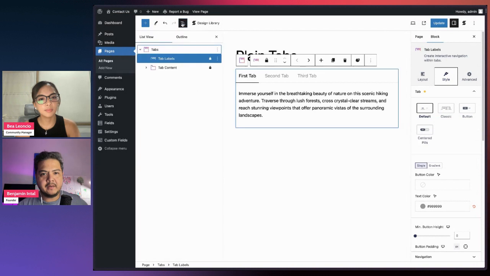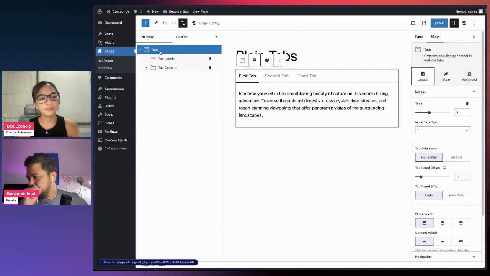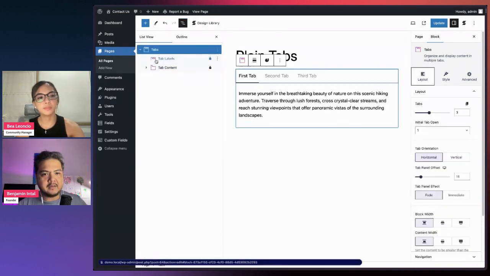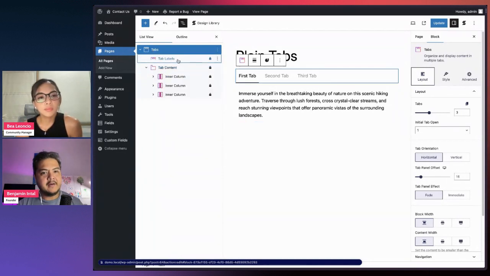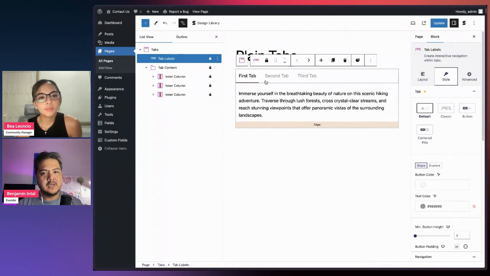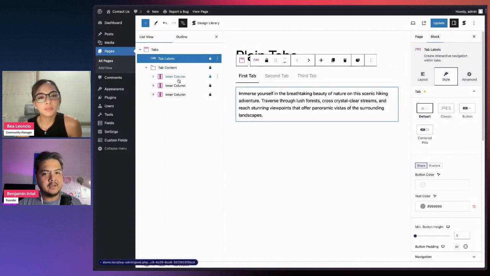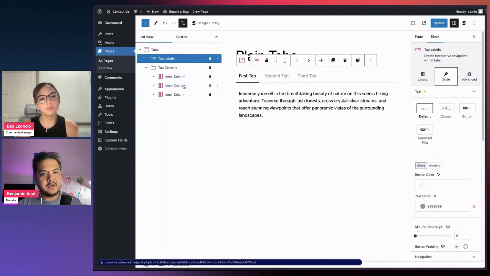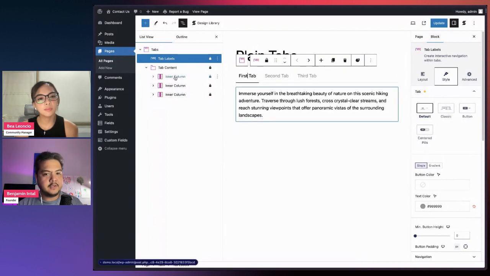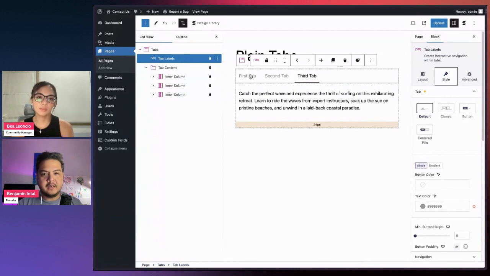Let me just open the list view. So it's a collection of blocks actually. You have your tabs block, which is your main wrapper, and then you have your tab labels block, which just dictates the looks of the main tabs at the top. And then you also have your tab content, which has multiple columns inside. So each inner column over here corresponds to one tab. The first tab corresponds to the first inner column, second tab is for the second one, and then the third tab is for the third.